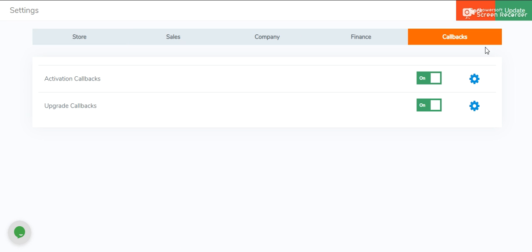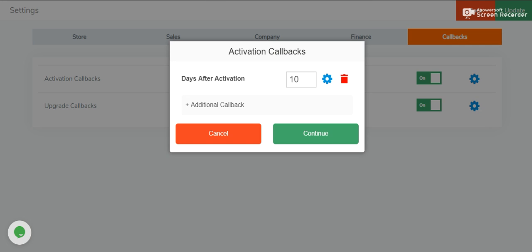Of course, as soon as you click on it, you're going to notice that it's totally blank. So you want to make sure you do turn it on and click on the gearbox right here. You're then going to type in the amount you want the callback to be generated.